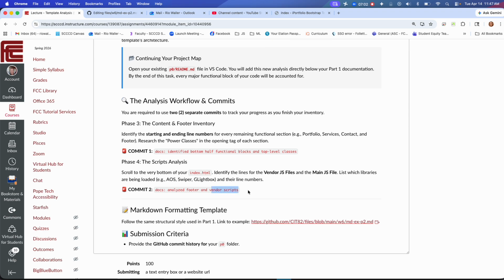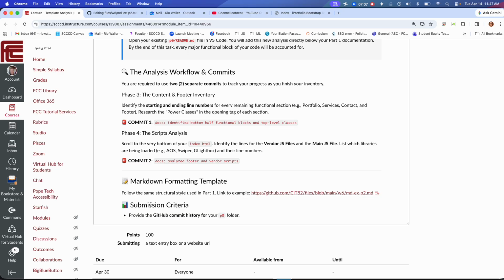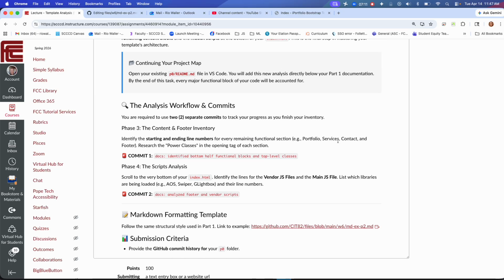Now, if you don't have any, which I'd be shocked of, but if you don't have any, just note I didn't have any, and then do your commit history for your P0 and your public.